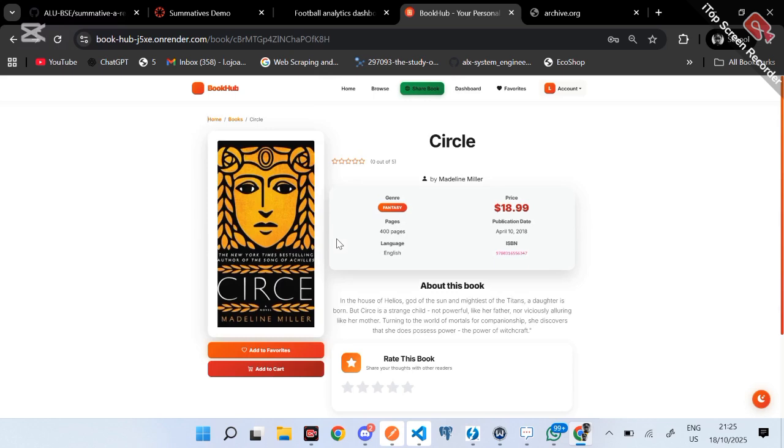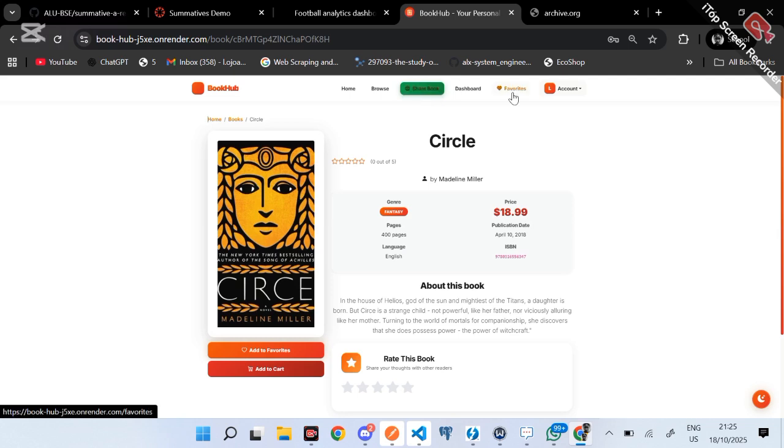Basically, only an authenticated user can use the share book. If you feel like you need to share a book with your community members, you can use the share book, and you can add a book which other people who are not even signed in can see. From there, you can move to favorites. I can add it to my favorites.